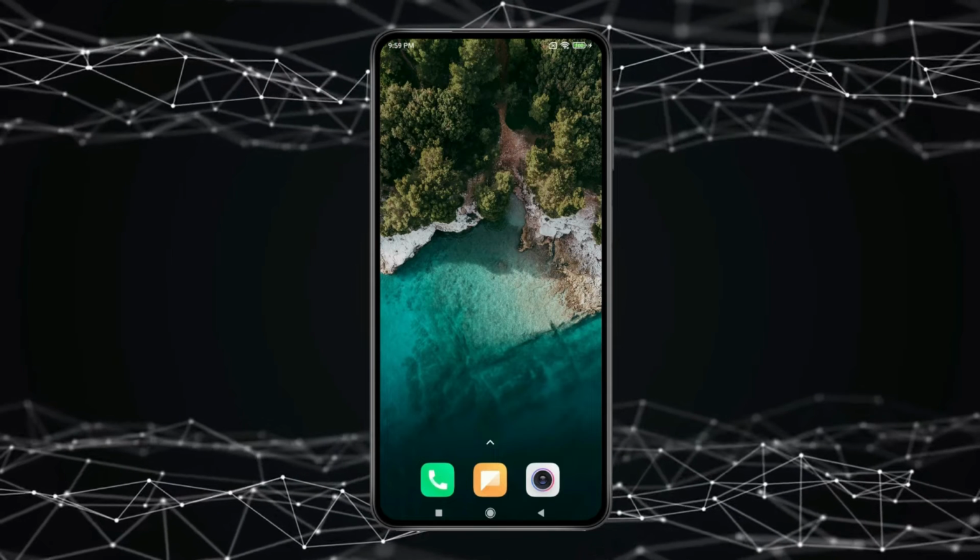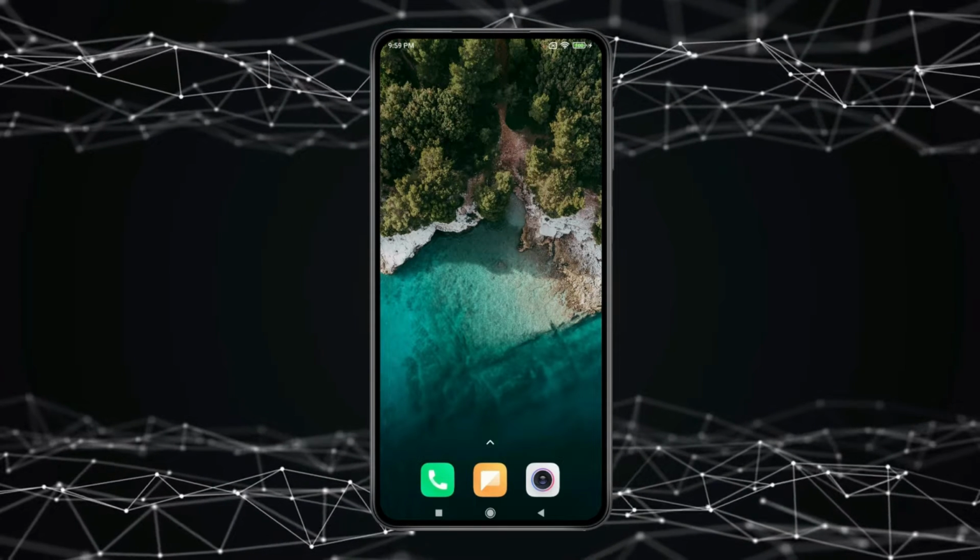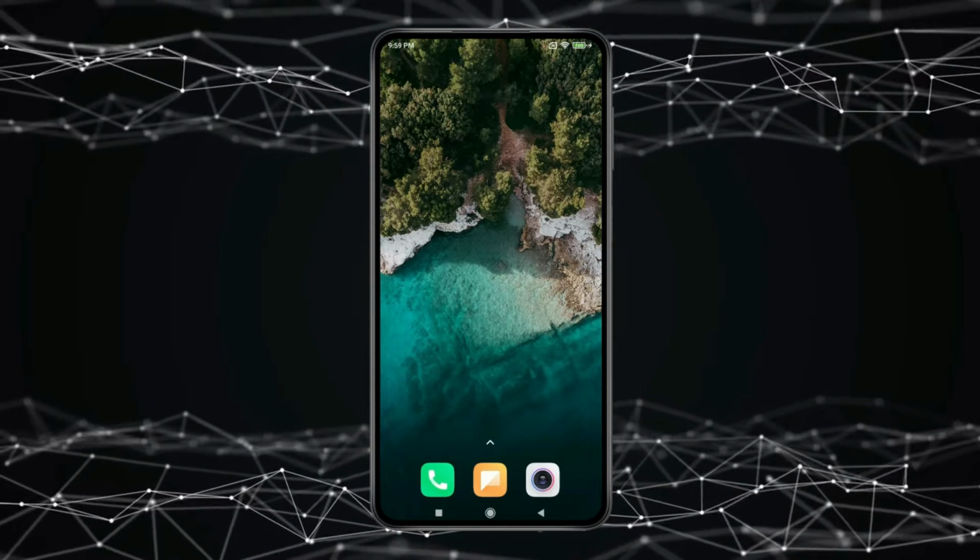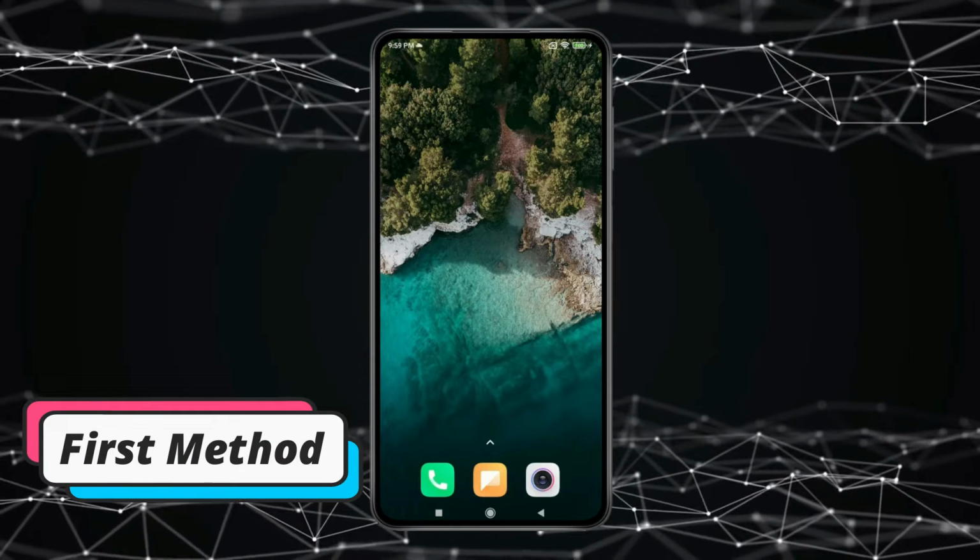Today in this video, I show you how to change country in Google Play Store. For changing country in Google Play Store, I have two methods. The first method is to take help of VPN.